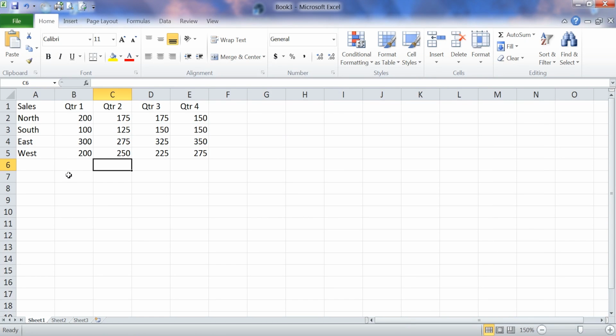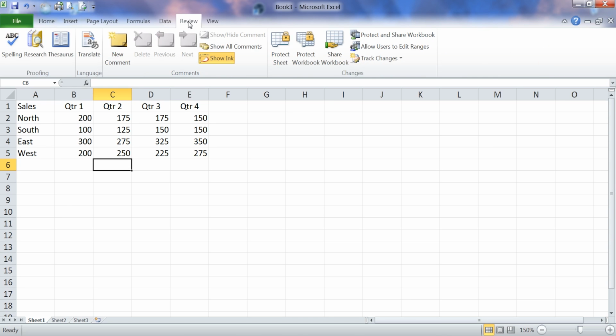In this segment you will learn how to protect your spreadsheet and parts of your spreadsheet. The first thing we're going to do is go to the Review ribbon, and we're going to go to Protect Sheet.